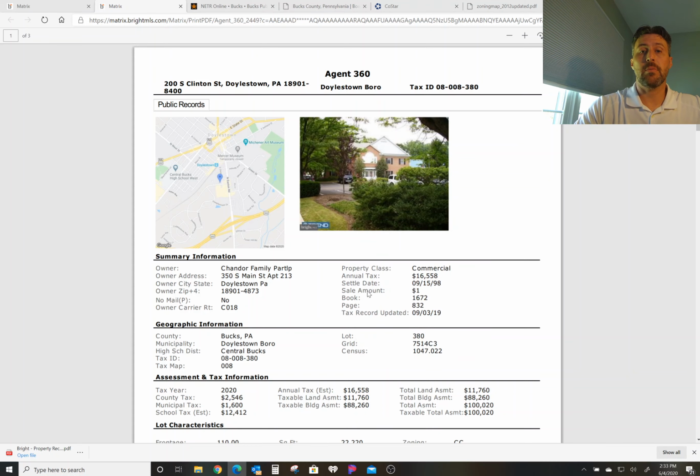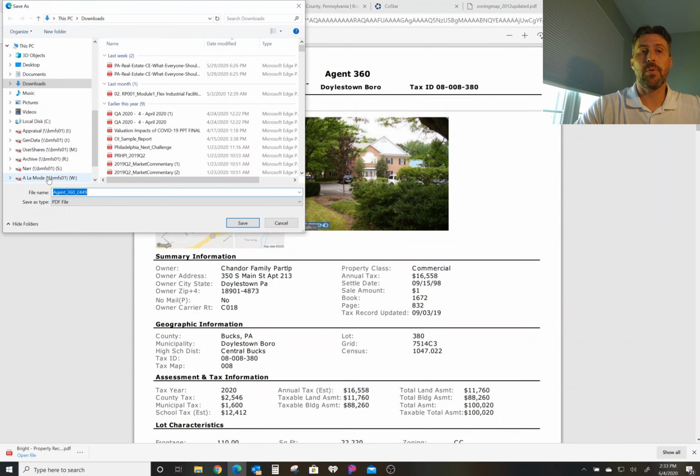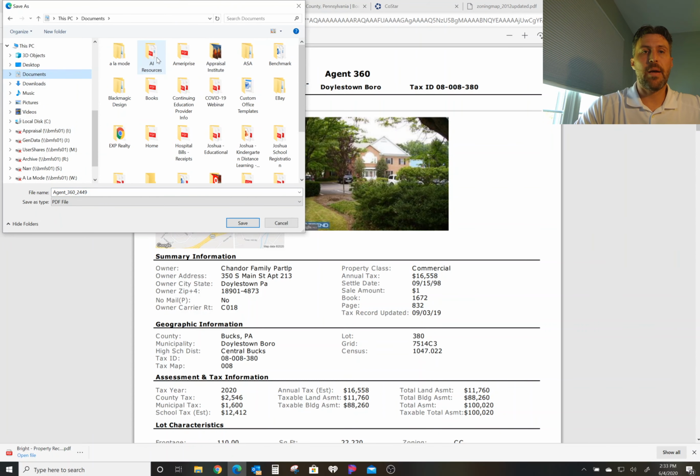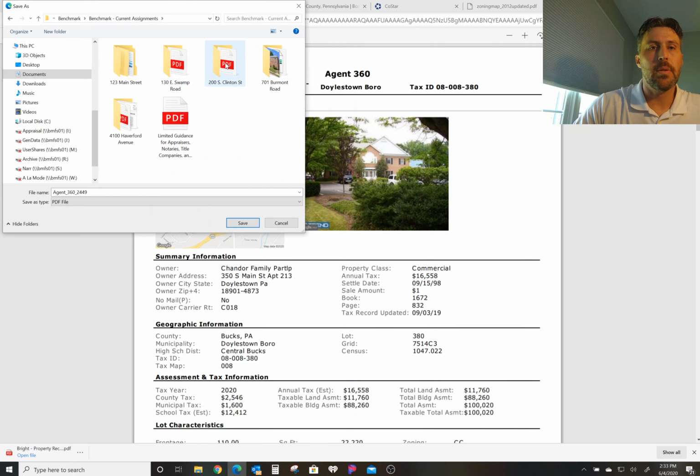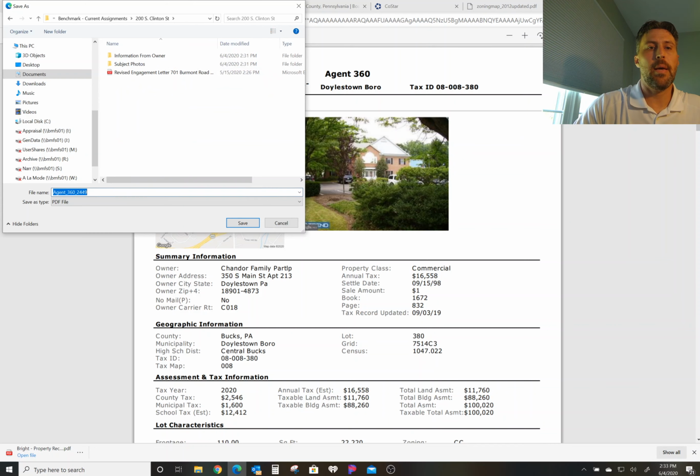Save as is probably the easiest way of doing that, because then you can just go through here, find your folder, go to desktop, benchmark, current assignments, Clinton Street, and I'll put that as Bright MLS property record card.